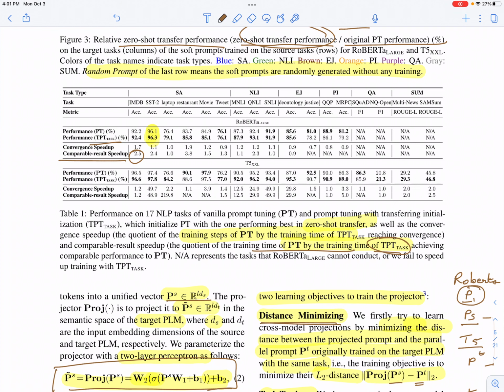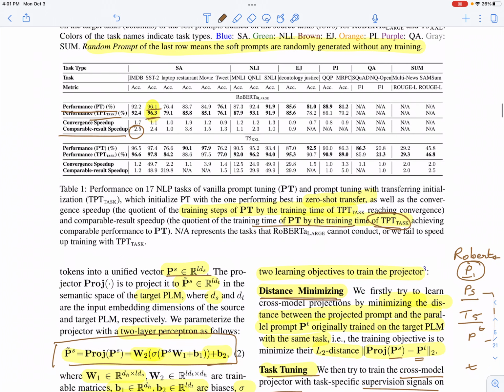So sometimes you see that it's even so here the baseline is just prompt tuning, that is, you start from random initialization and then you tune it on a particular downstream task. Whereas TPT is you borrow the initialization from a related task and then you start training on a downstream task. And you see that sometimes it's even better than starting out with random initialization.